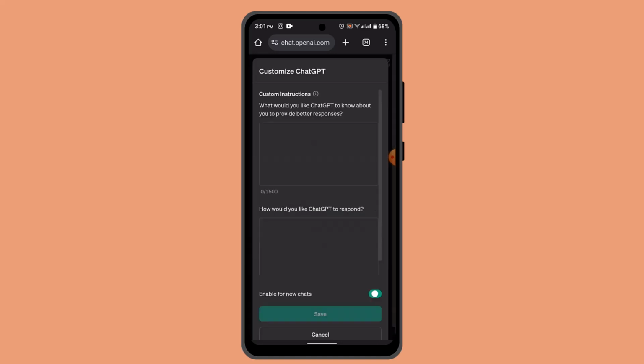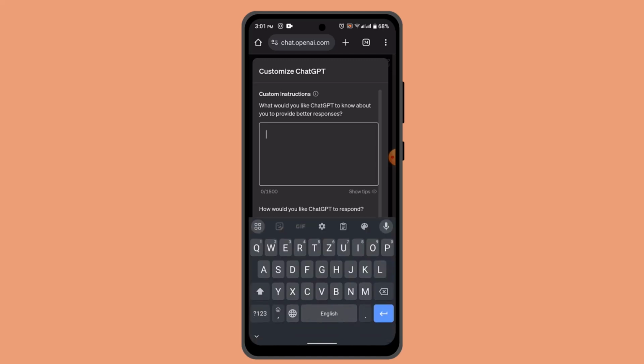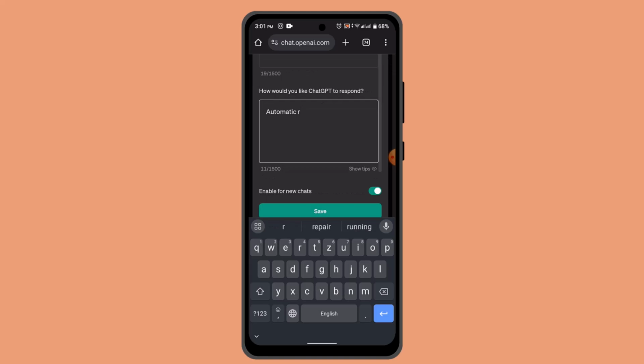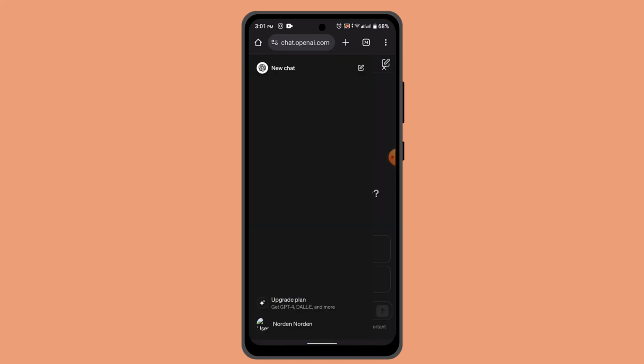So from there, you can go ahead and tap on customize your chat box, and when you do that, then you can see this pop-up menus. Over here you can just go ahead and select or enter in the details for what you actually wish to go ahead and customize your chat GPT or your chat box for. So I'm going to type in automated responses. When you have done that, you can go ahead and tap the save button located right at the bottom.